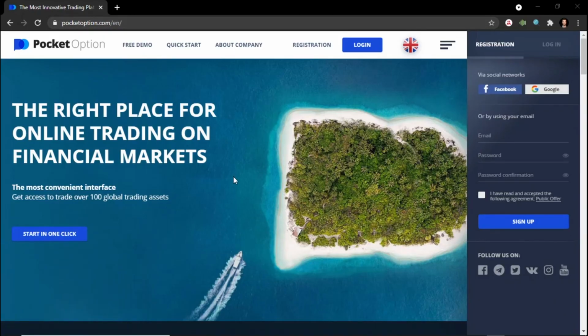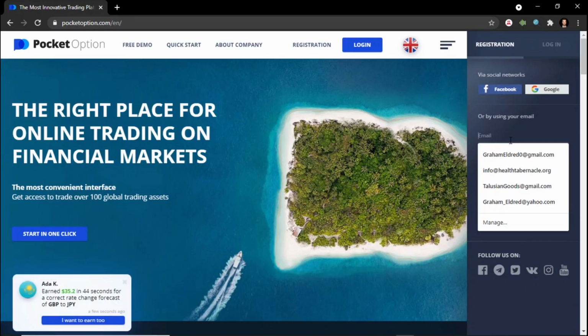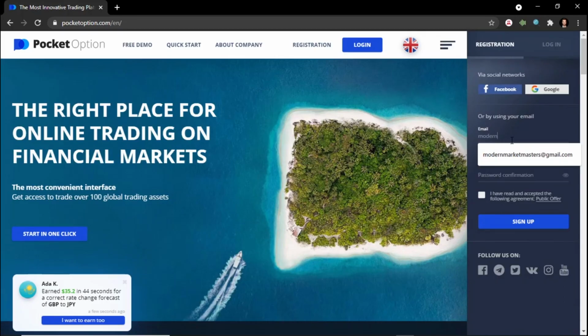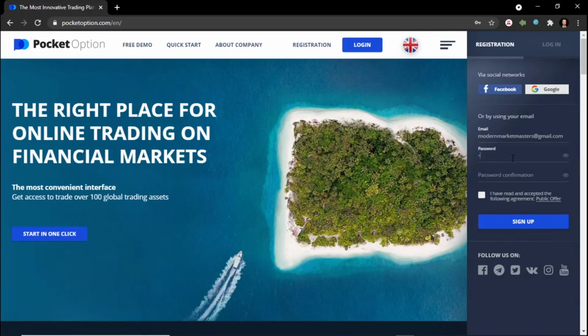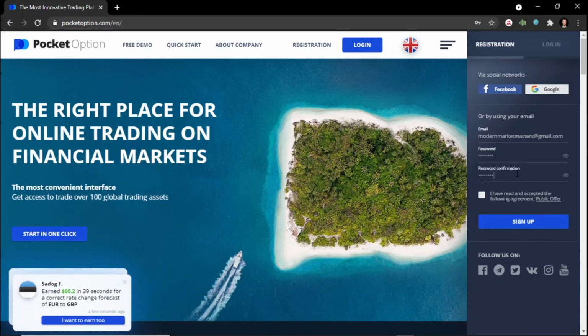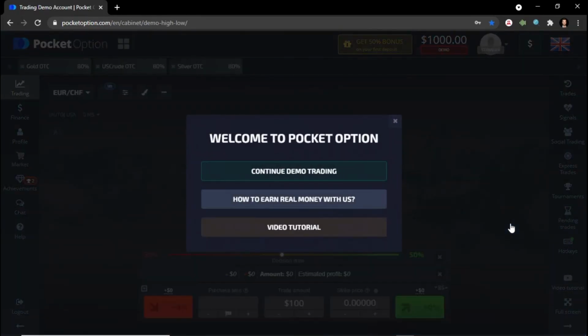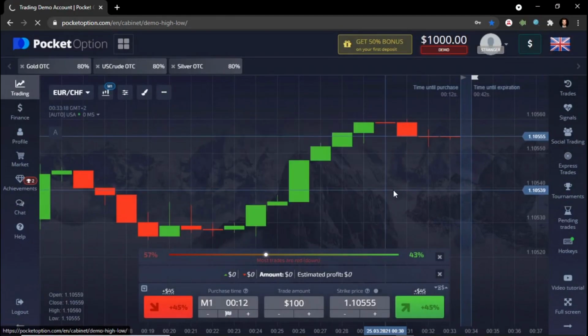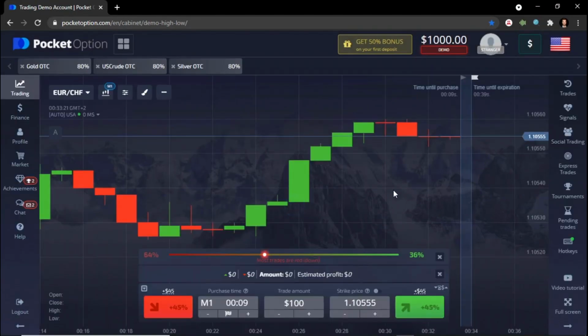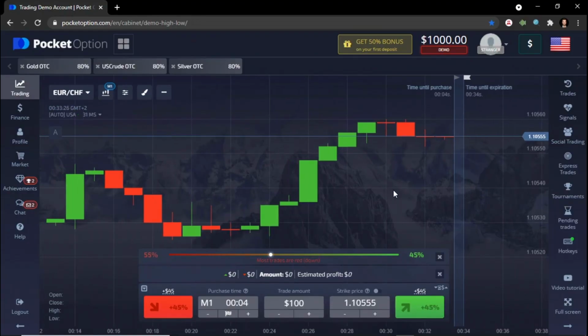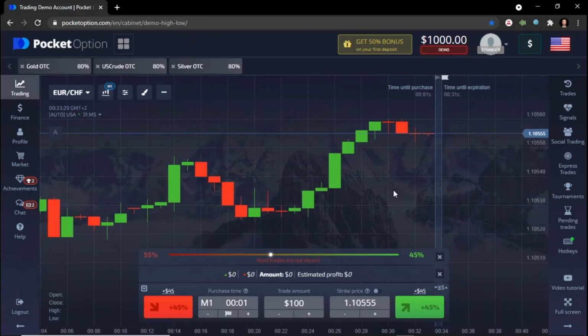It'll bring you to this page. You can register very quickly via Facebook, or if you want to type in your email, create a very simple password for you to remember. Okay, click that. Let's see if we can sign up and get in. All right, continue demo trading, and voila! We are in. So your screen is going to look like this.